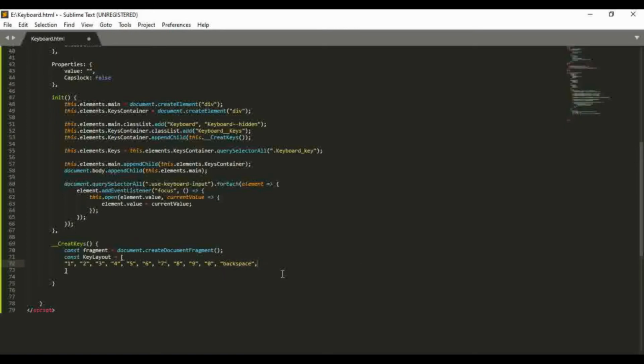Okay, and now it's time to create Q, W, E, R, T, Y, U, I, O, P, and we'll say here caps lock.